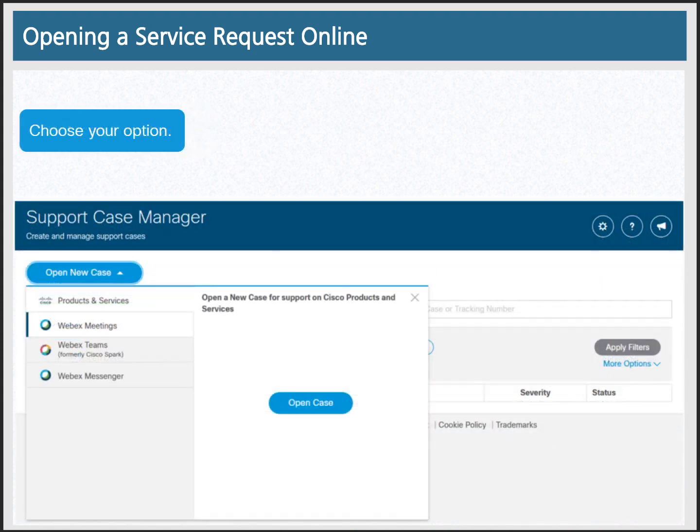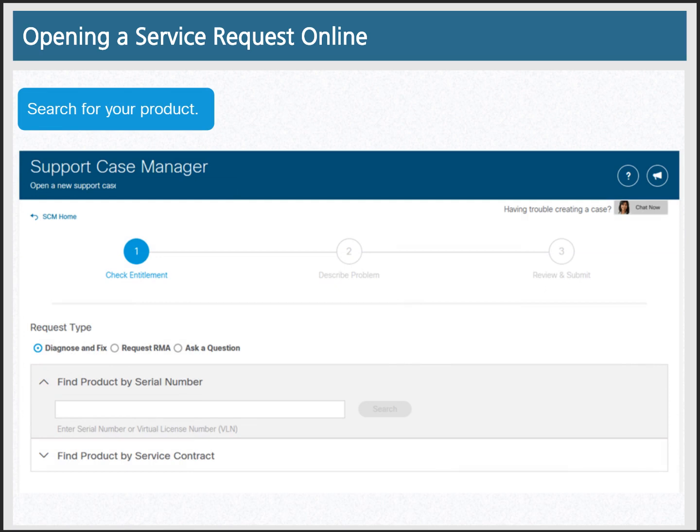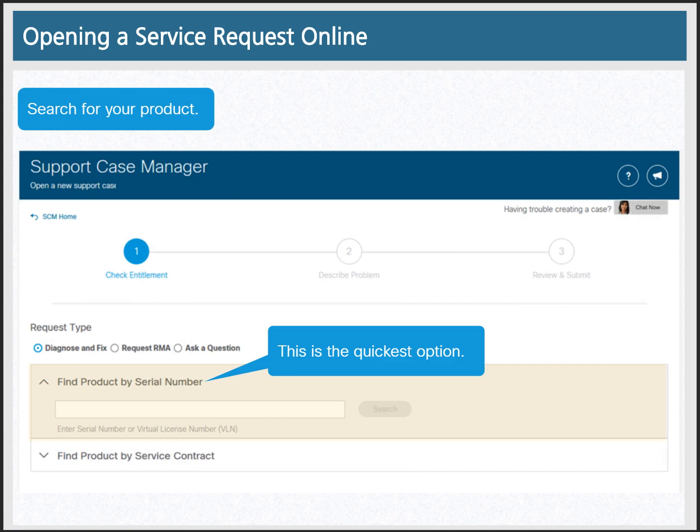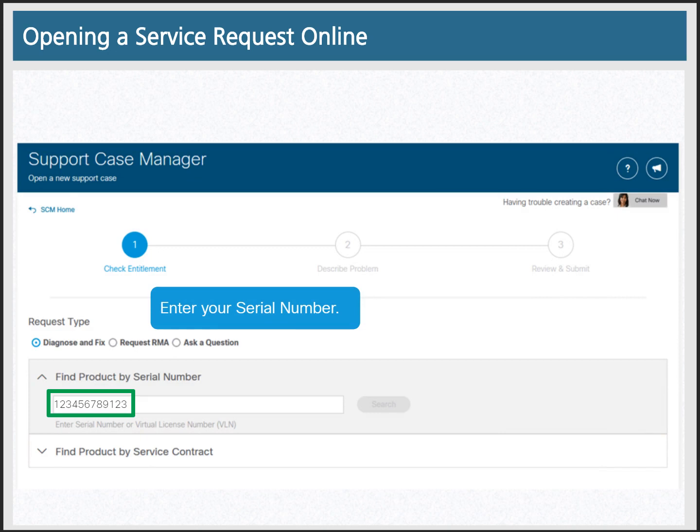You have the option of opening your case either under the Products and Services listing or by clicking the Open Case button. Whichever method you choose, you arrive at this page. It's recommended that you find your product by the serial number because this is the most efficient method, but you can also search by service contract number. Enter your serial number and click Search.